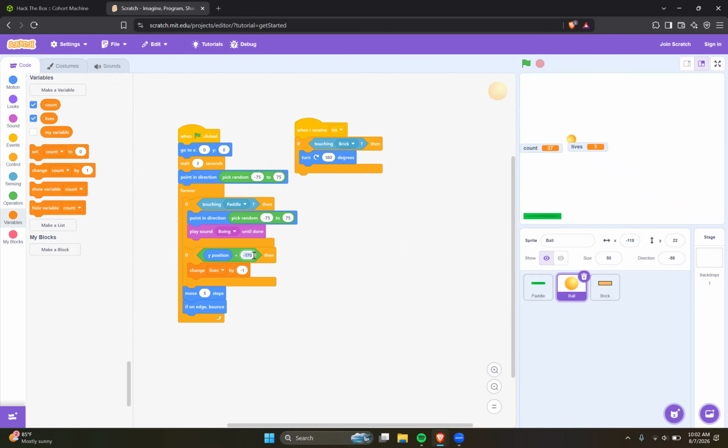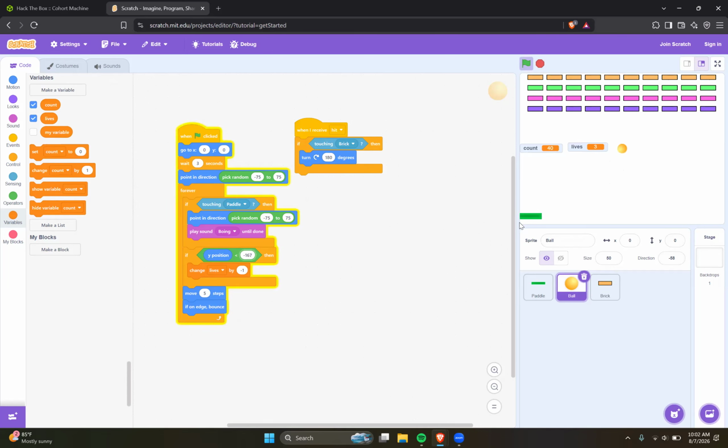So let's just do if it's less than -167, we'll change the lives by 1. So let's see if that works. I think the trick where you put a black line here and you detect that black line also works. So you just make a new sprite, draw a black line, and detect it.